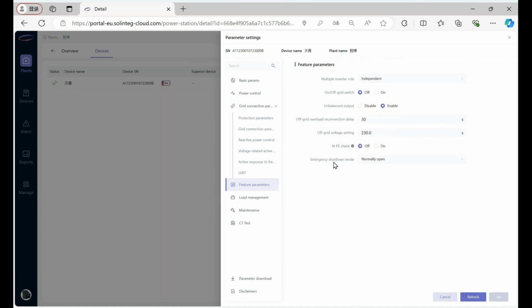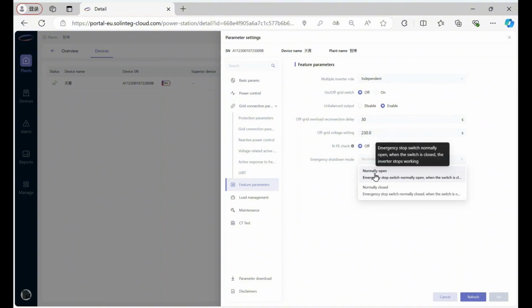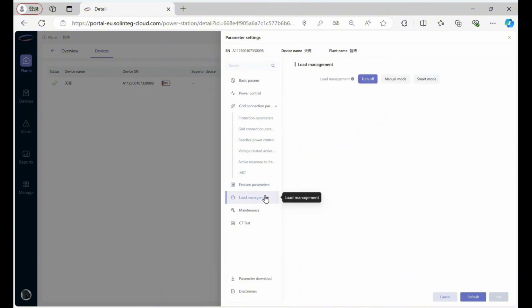And the next one is the emergency shutdown mode. If you want to use the emergency shut off to cut off the AC output, you can open it, or otherwise you can close it. Okay. Next, about the load management functions.